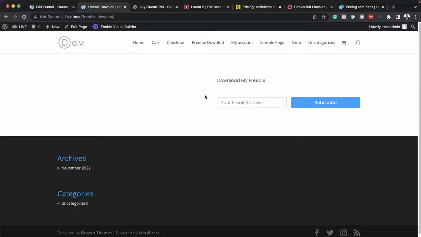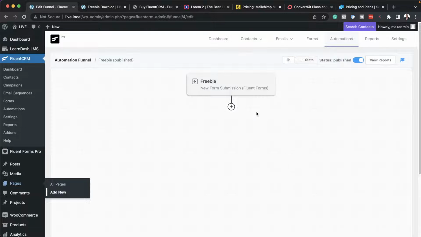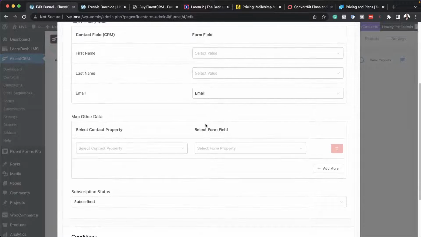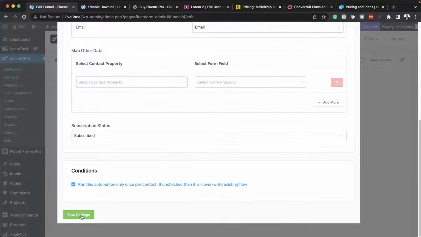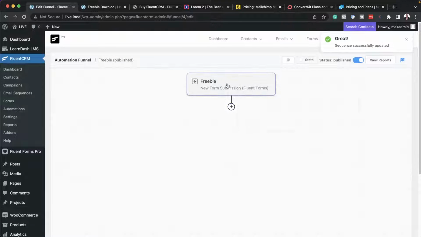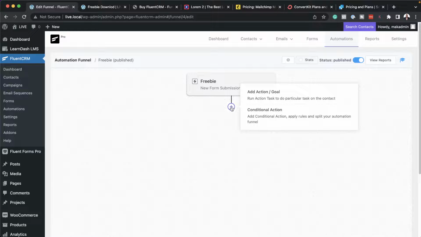So when someone comes here and leaves their email address, they are now going to trigger an automation in FluentCRM. And this is where it gets very exciting. If I come over here now, this is where we started. Our form here is form number 3. We've mapped our email here, which is great. So we can say when someone fills in that form, what's our next action?